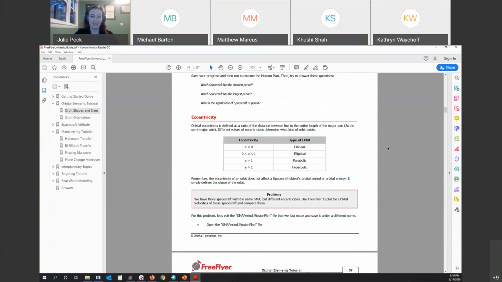So as a reminder, orbital eccentricity is the shape of the orbit. How circular is it versus how stretched out is it? This doesn't affect your spacecraft's orbital period or its specific energy. The orbital period is proportional to the semi-major axis, and orbits can have the same semi-major axis but different eccentricities, and we're going to see that in this example.